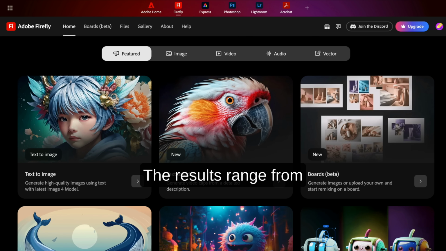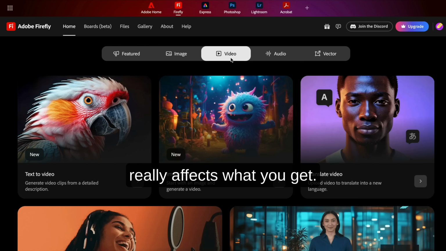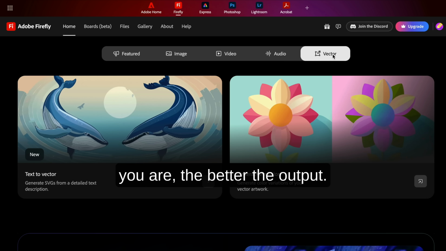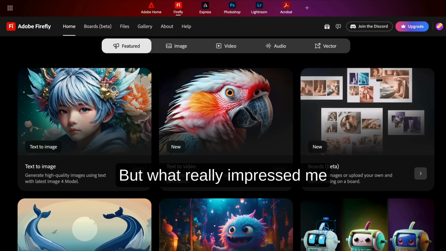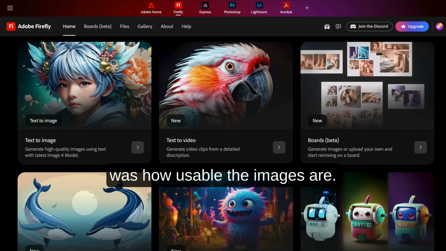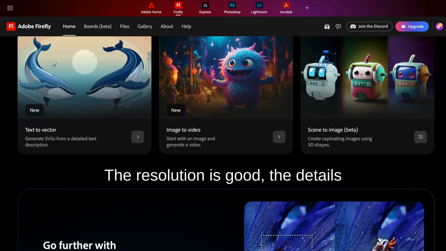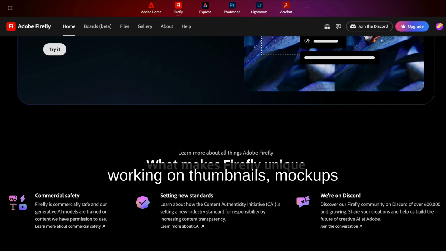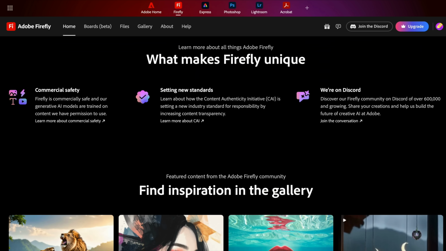The results range from shockingly good to weirdly off, but that's kind of the fun. You quickly learn that how you write your prompts really affects what you get. The more descriptive and intentional you are, the better the output. It doesn't just guess, you guide it. But what really impressed me was how usable the images are. This isn't just eye candy. The resolution is good, the details are sharp, and for someone working on thumbnails, mockups, or even light branding, this could actually save you hours.